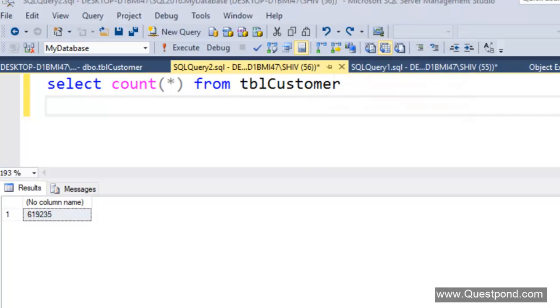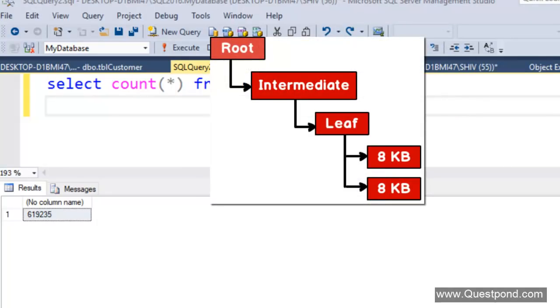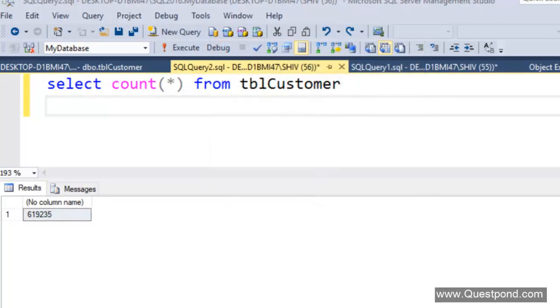Now we all know that in clustered and non-clustered indexes, we have a hierarchy of the root node, and then the root node has an intermediate node, and then the intermediate has a leaf node. And the leaf node actually points towards the data, and this data is stored in 8 KB pages. So we have a root node, intermediate nodes, and then a leaf node, and the leaf node points towards the data which is stored in 8 KB page size, and it is stored in a row format. Now, what does this row format mean?